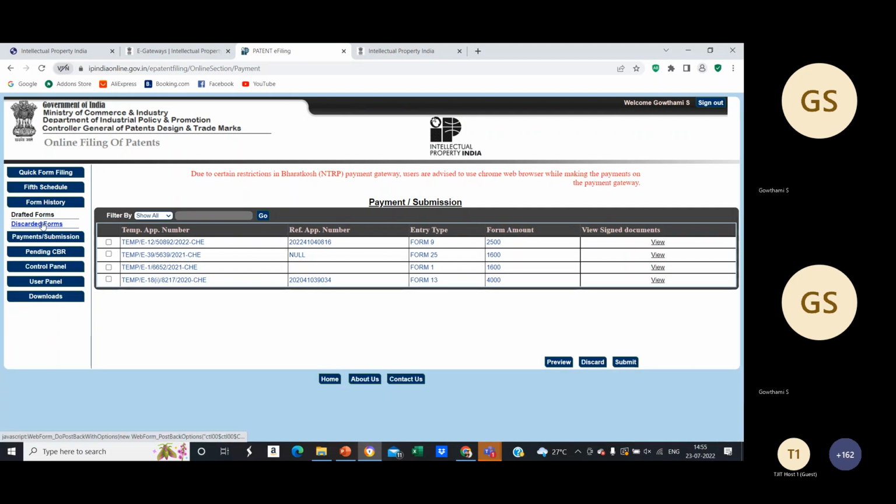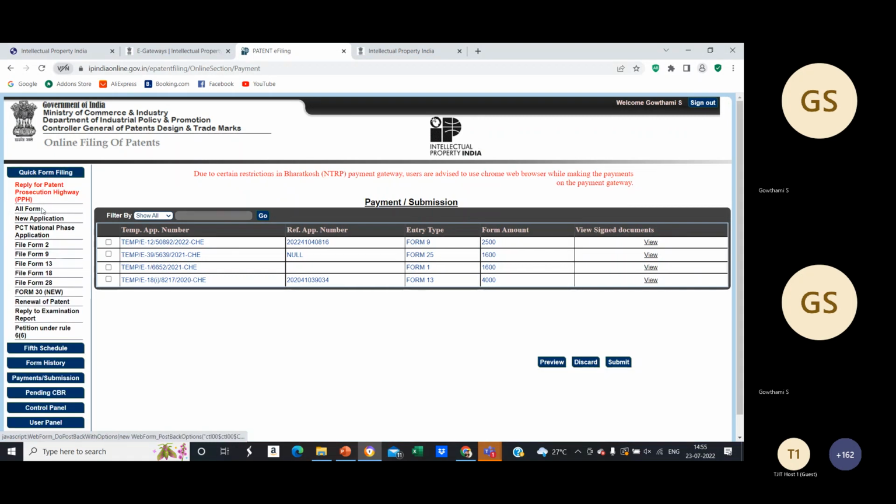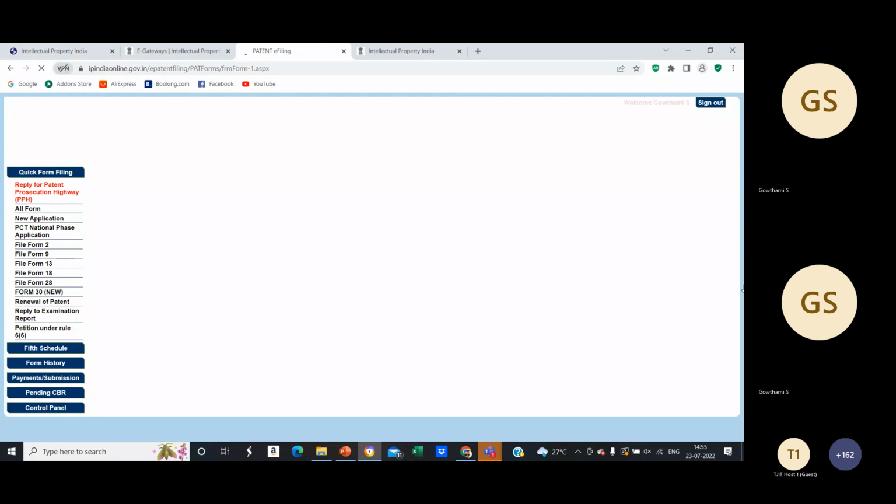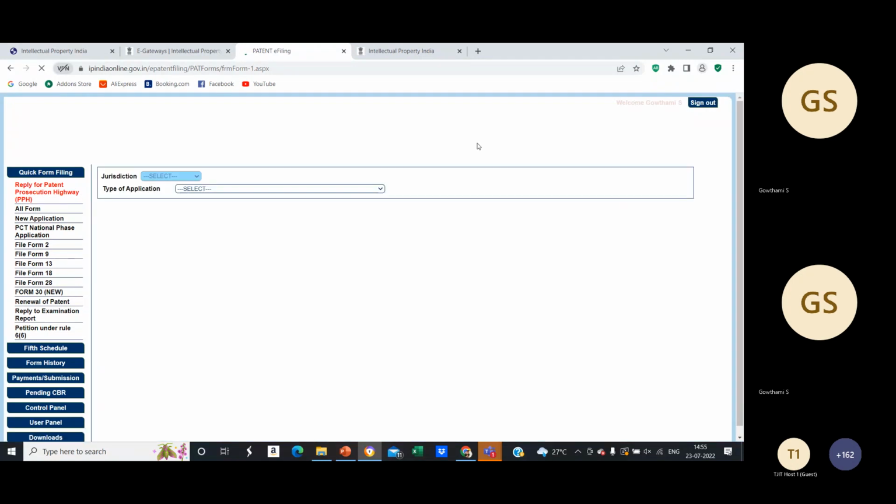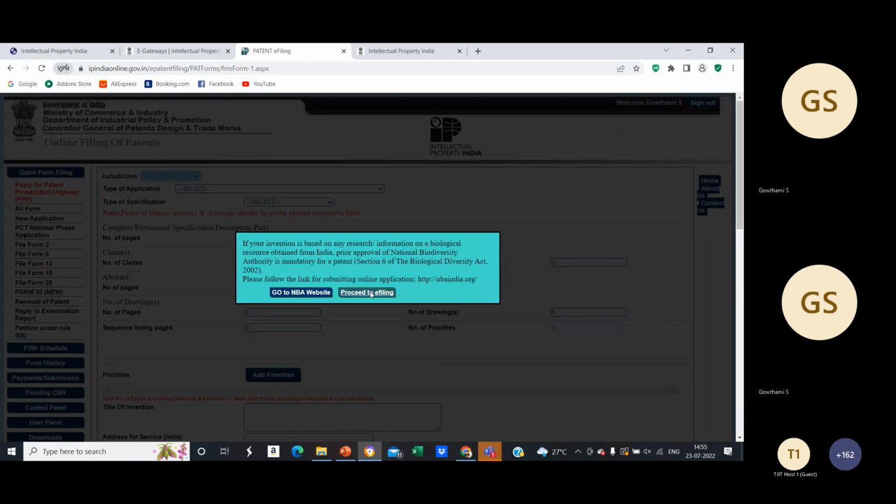So here discarded forms will be displayed. Quick form filling. If you go for new application, this new application. So here we have something called NBA. Let me explain it. You can see here, go to NBA website. What is NBA? NBA is National Biodiversity Authority.